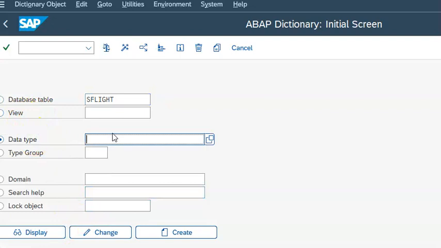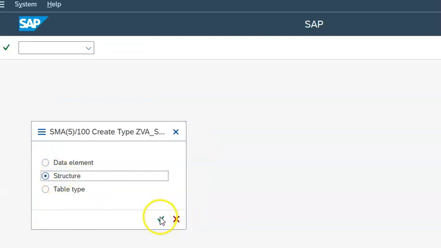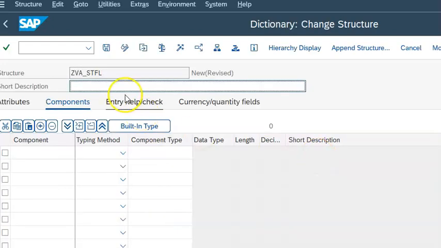The data type here is ZVA underscore SFLIGHT, or ZVA underscore STFL. This is the SFLIGHT details structure, and Create. This is a structure, so we go for a structure. We have created data elements many times; now we are creating a global structure here. And when we see this, this is the SFLIGHT structure.